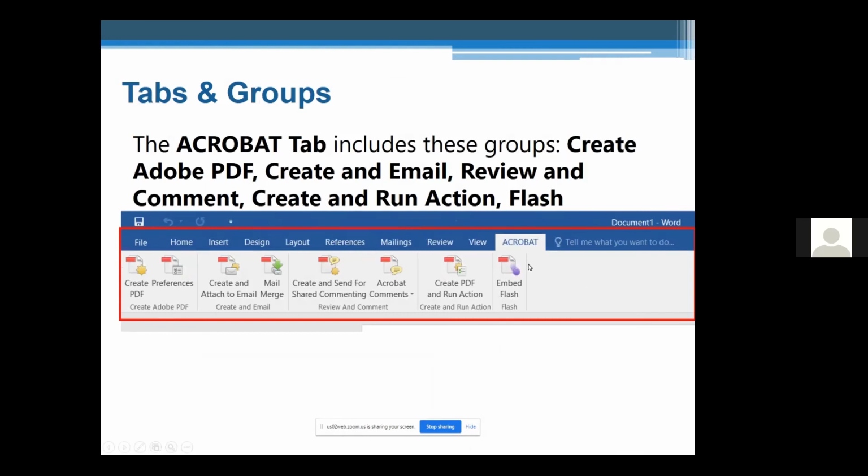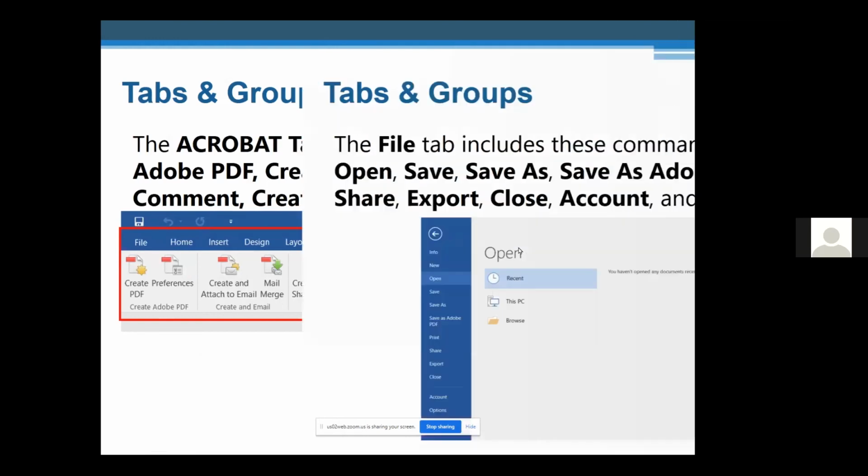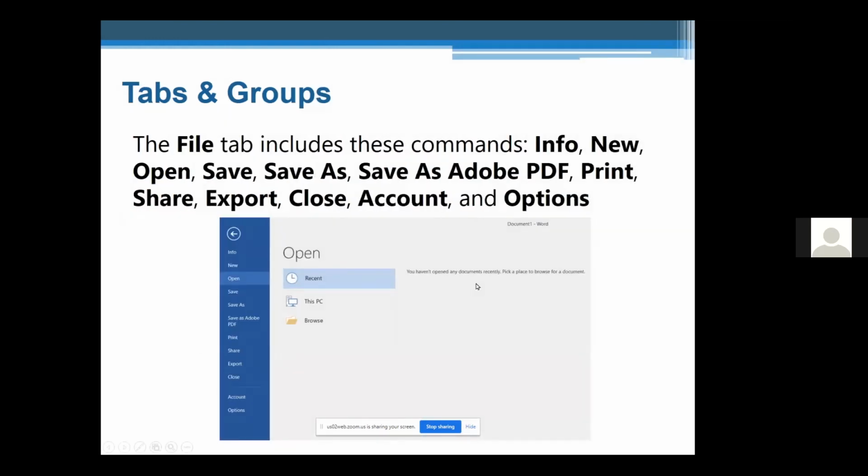Acrobat was one I didn't really talk about too much, but it allows you to create a PDF out of a Word document. So especially if you're doing things like resumes or documents that you don't want other people to be able to edit, you can create a PDF out of your document, and that Acrobat tab at the very end lets you do that. If you need more information about PDFs, we can talk about that too. That's Portable Document File. It basically makes it an image. Then File and how that's different.